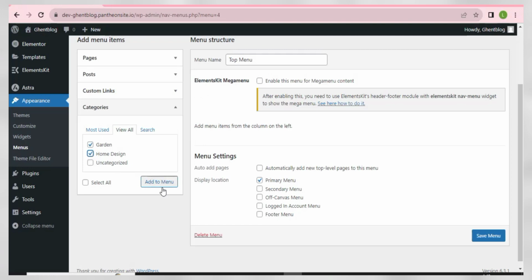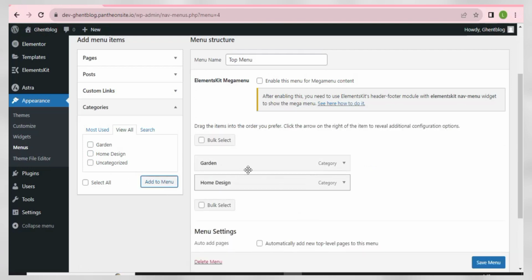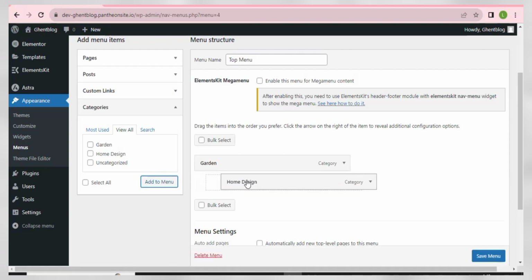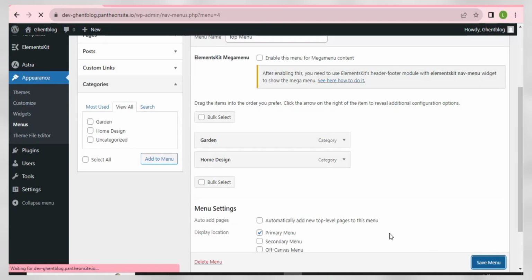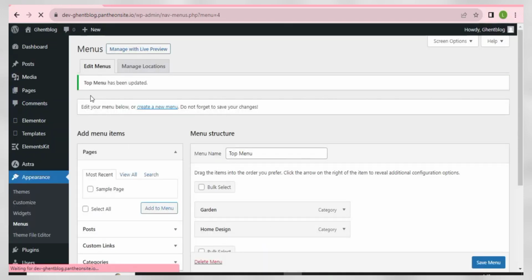So we come here and click add to menu, and then you can see right now it's being added to our menu. You can just drag this to this side in case you want it to be a sub menu. It will be a sub menu, and then when you bring it back, it will be a main menu. All right, so let's save our menu now. So our categories have been added to the menu.